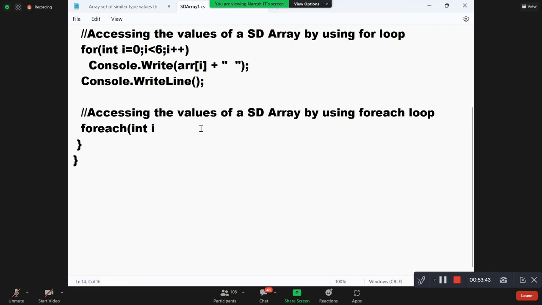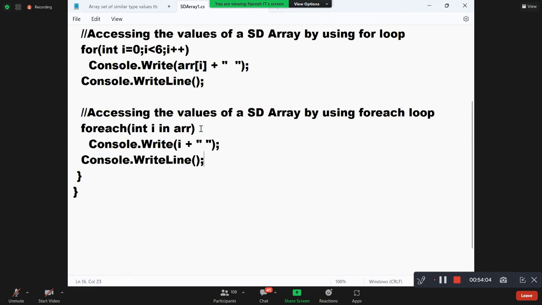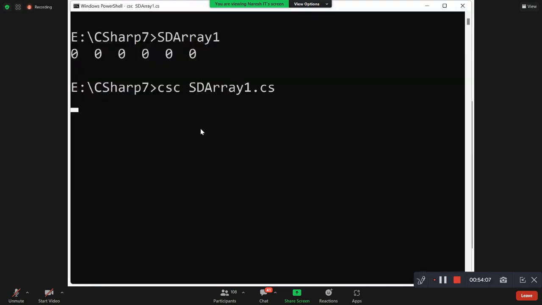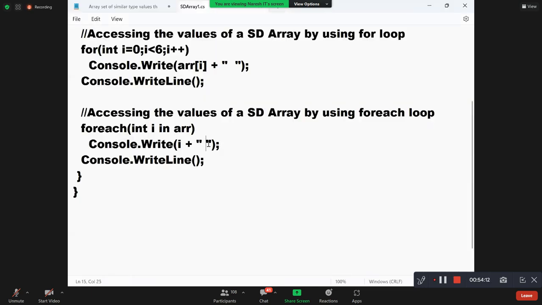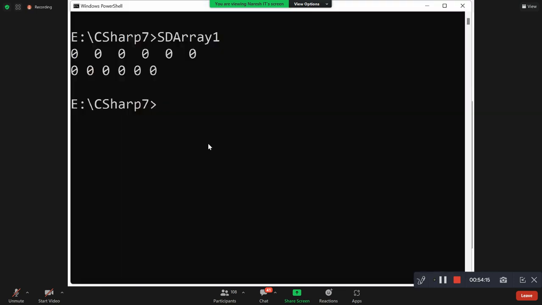Int I. But the difference is in the name of your array. The name of your array. Console dot write I. Console dot write line. What's the output? I'll give you an explanation. Nothing. I gave double space there, single space here. That's where we got the values wrongly. Got it? You got all the values as it is now?